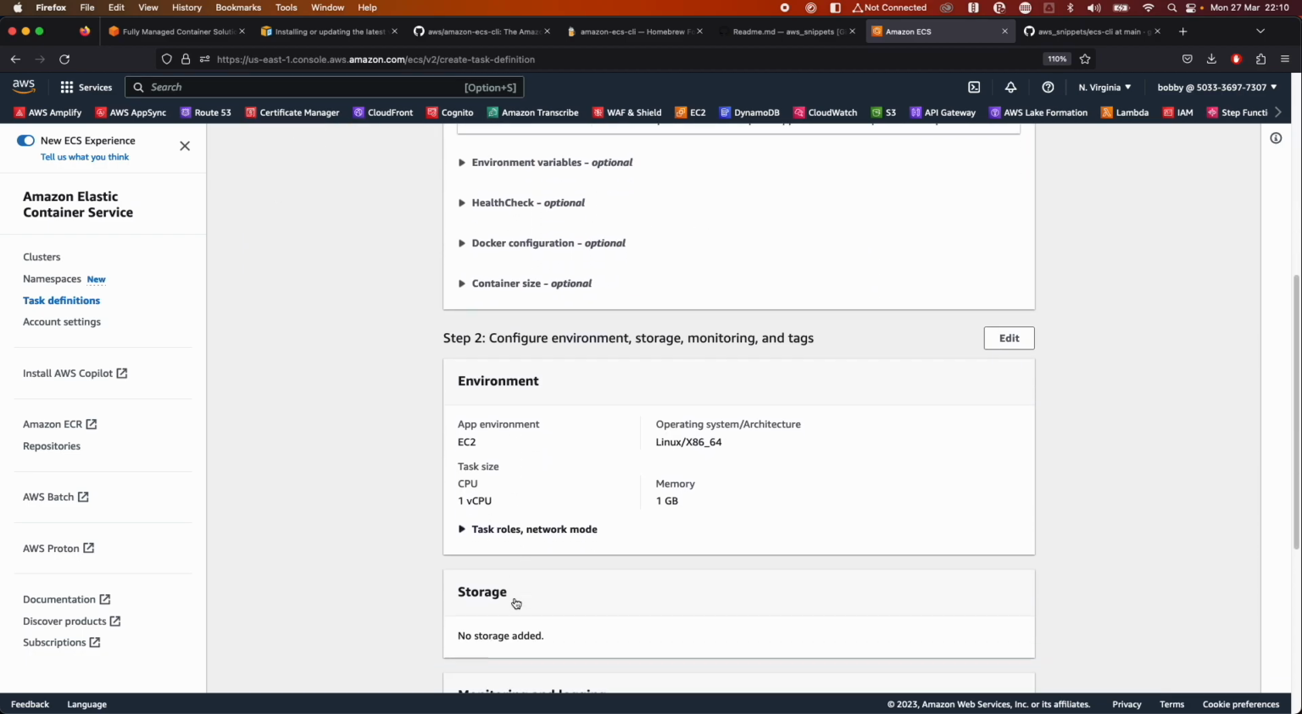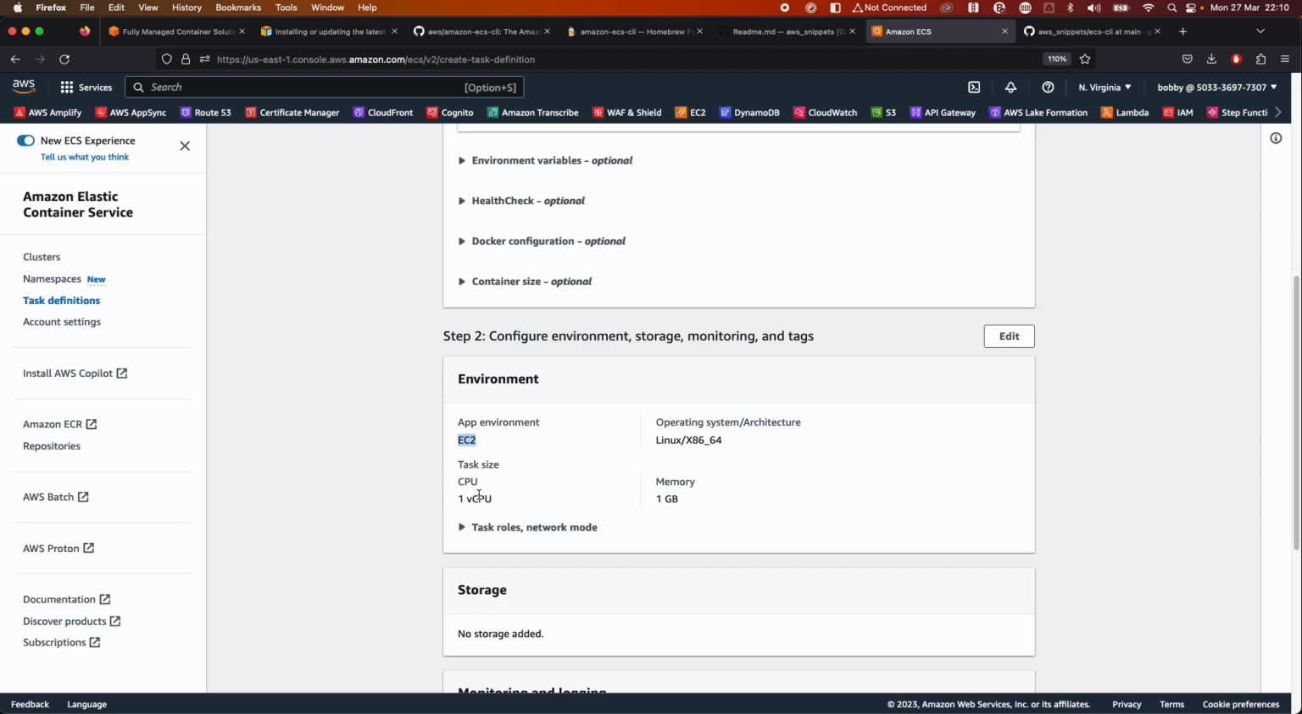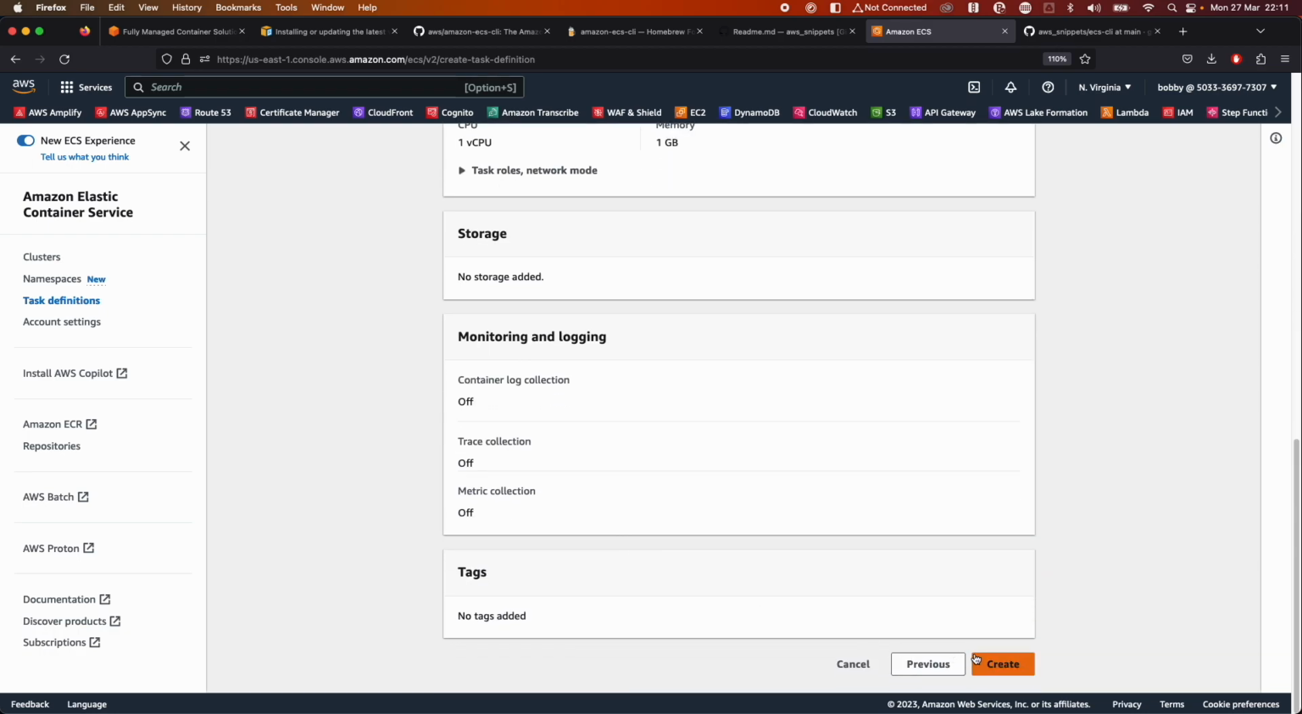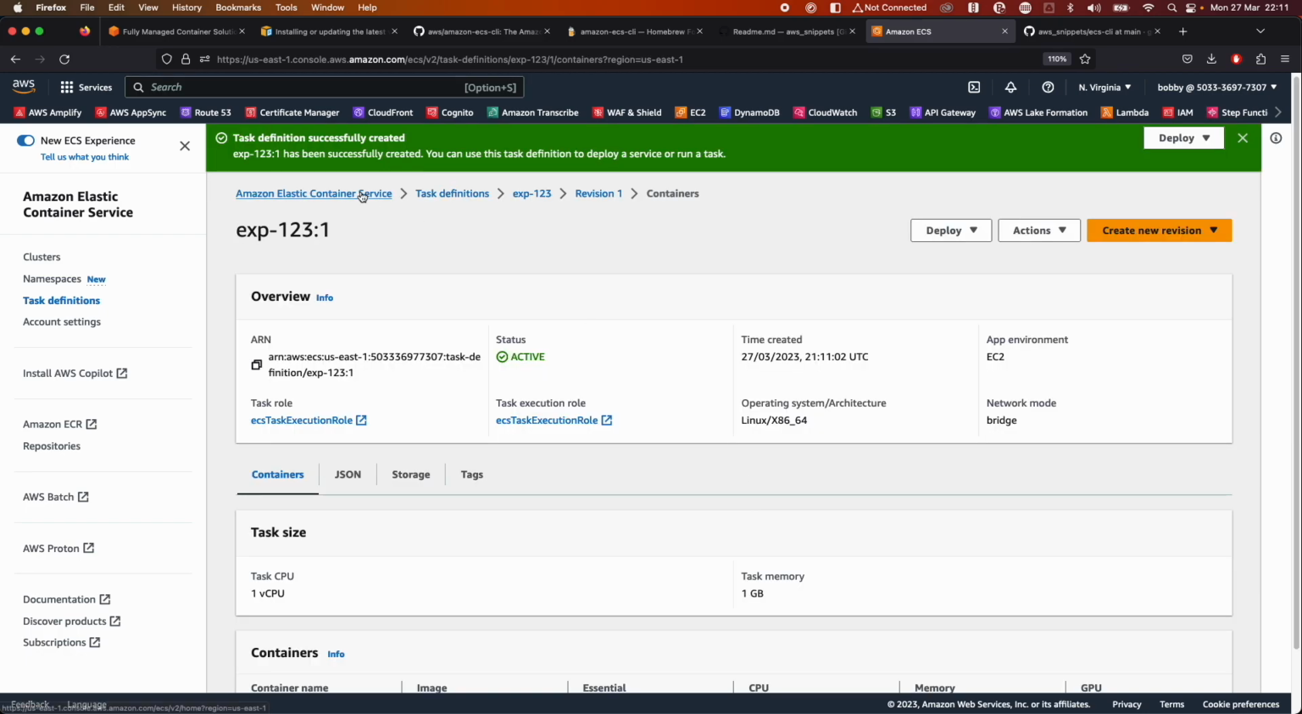And yeah, that looks good. I'm using EC2 with 1 vCPU and 1 GB memory. All right, and go ahead and create it. So I've created my task definition successfully. This is my task definition.